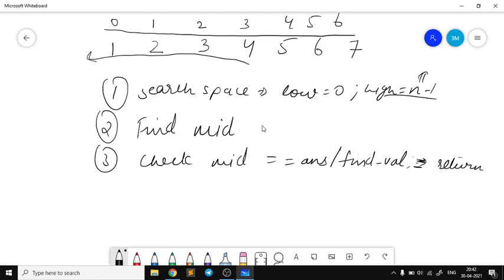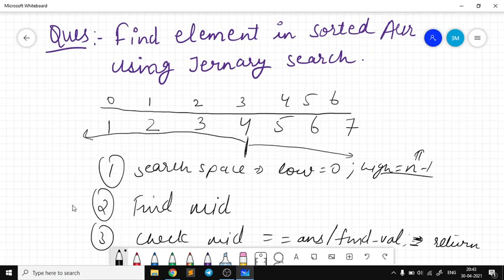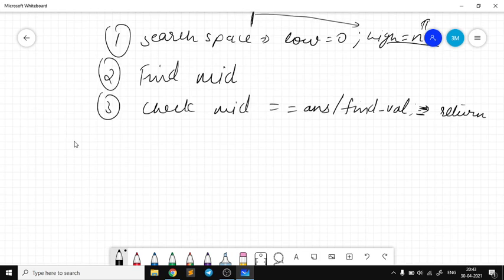So we shift our search space to the left side, and in the vice versa condition, when the element we have to find is greater than the mid value, we shift to the right-hand side, because all the elements in the left-hand side will be smaller than the element we have to find. So that is the condition, right? This is how binary search is implemented when we are given a sorted array and we have to find an element in log n time, right?